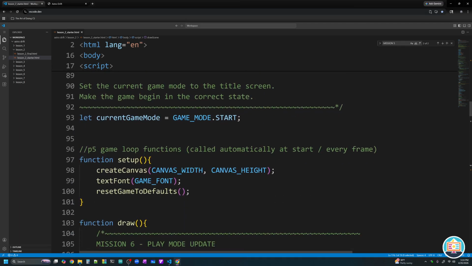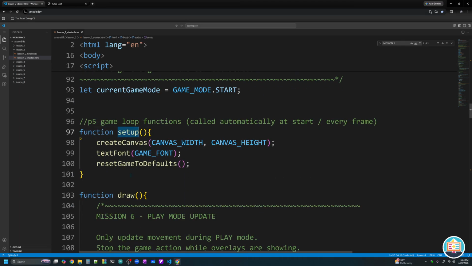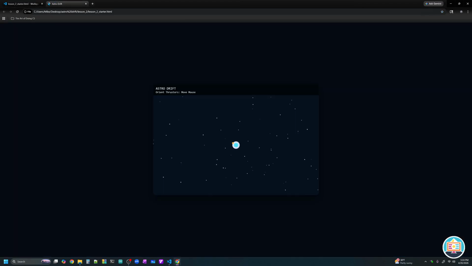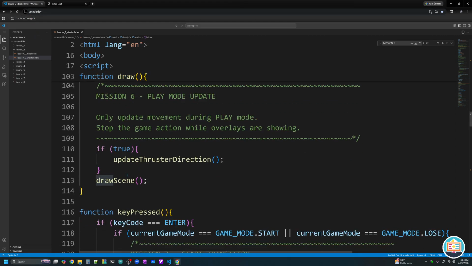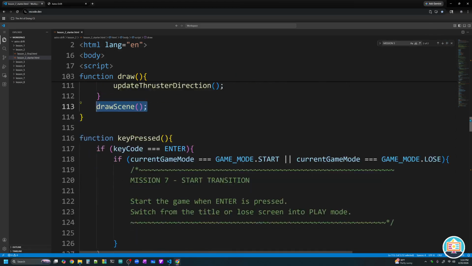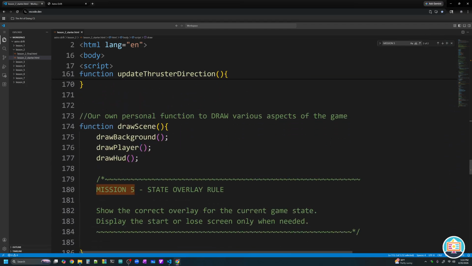If I go up to the top of my code, we get 2 functions right at the top. We get our setup function. This is from our P5 library that we imported in. It gets run once, bloop, as soon as we refresh our game. The draw function is also from the P5 library, and this runs every single frame of the game. And look what we're doing in here. We are drawing our scene. So every single frame of the game, draw scene gets called, which means the background gets drawn, the player gets drawn, and the HUD gets drawn.